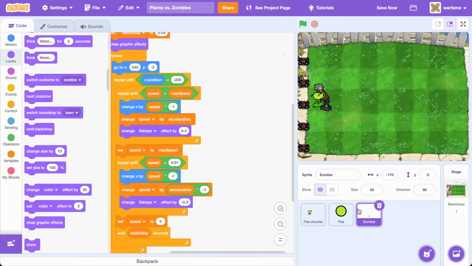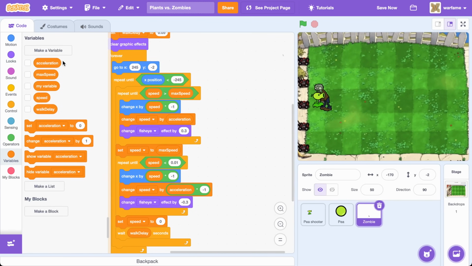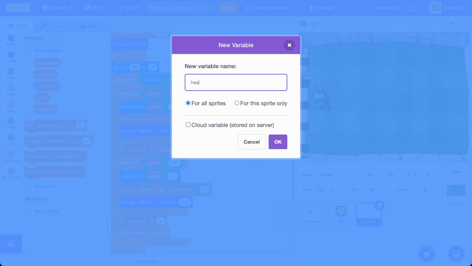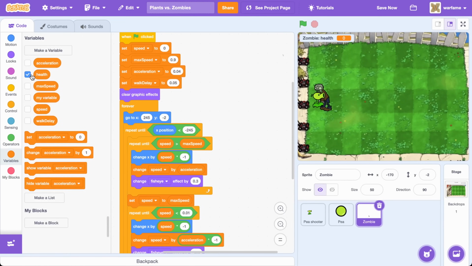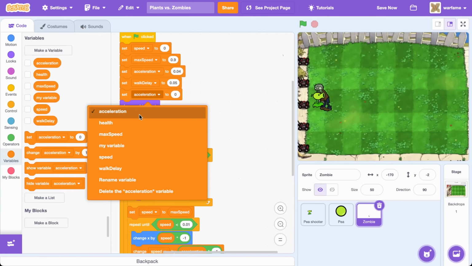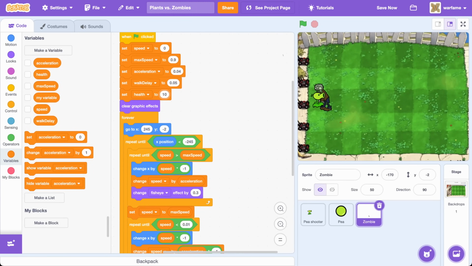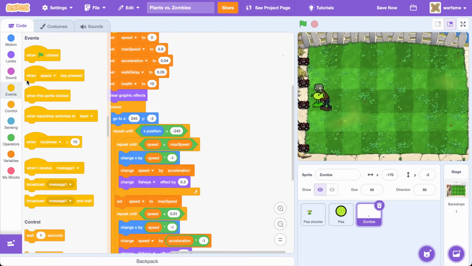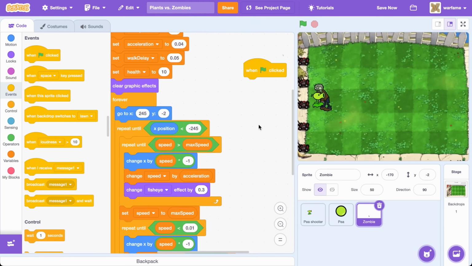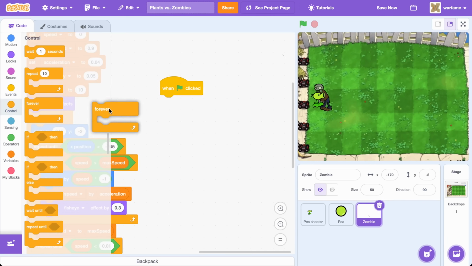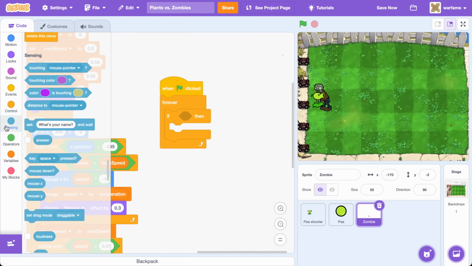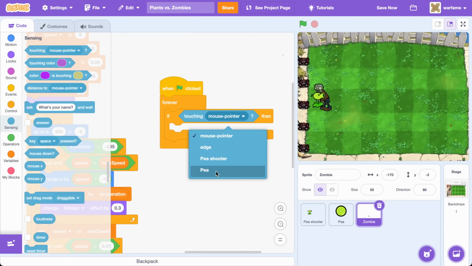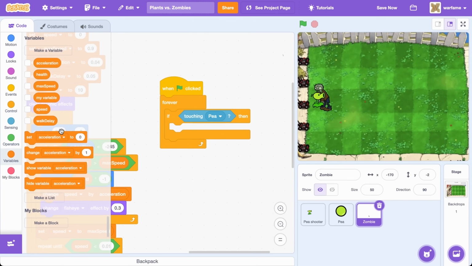So let's go to the zombie sprite, go to variables, and I'm going to create a new variable. I'll call it health, and then select for this sprite only, and click OK. Now I'm going to set health to, let's say, 10 when the flag is clicked. And now I want the zombie to take damage. So let's go to events and drag a when flag clicked. And I'm going to drag a forever loop and check if touching P, then I'm going to change health by -1.